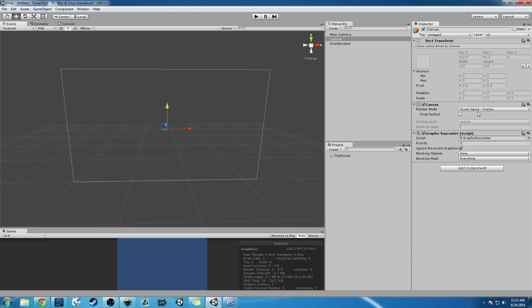And that by default is render mode screen space overlay. You have a pixel perfect option here that allows you to have pixel perfect graphics that you add onto your GUI. And this graphic raycast stuff, I haven't messed around with priority and stuff yet, so I can't really explain too much on that. But basically, I'll go ahead and talk about the canvas.